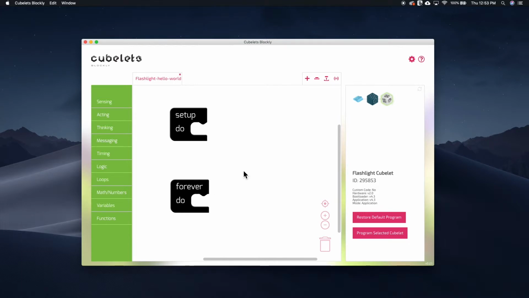The setup do loop is an area for code that runs only once at power on for the cubelet. The forever do loop runs over and over while the block is powered on. This is where most program elements will go as you learn to create your own programs. So we're going to put our blocks in the forever do block.